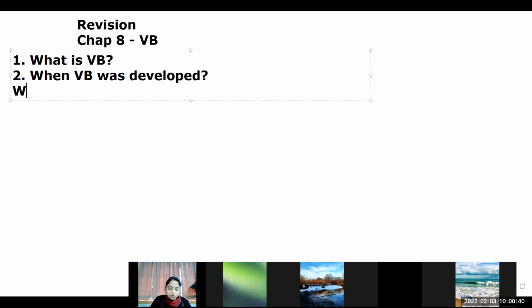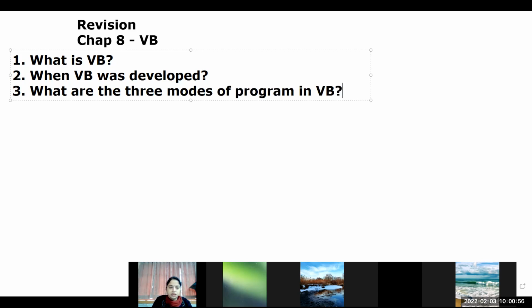What are the three modes in a VB program? Design mode, run mode, break mode. Okay? What are the three modes of a program in VB? They are design mode, run mode, break mode. What is the use of design mode?